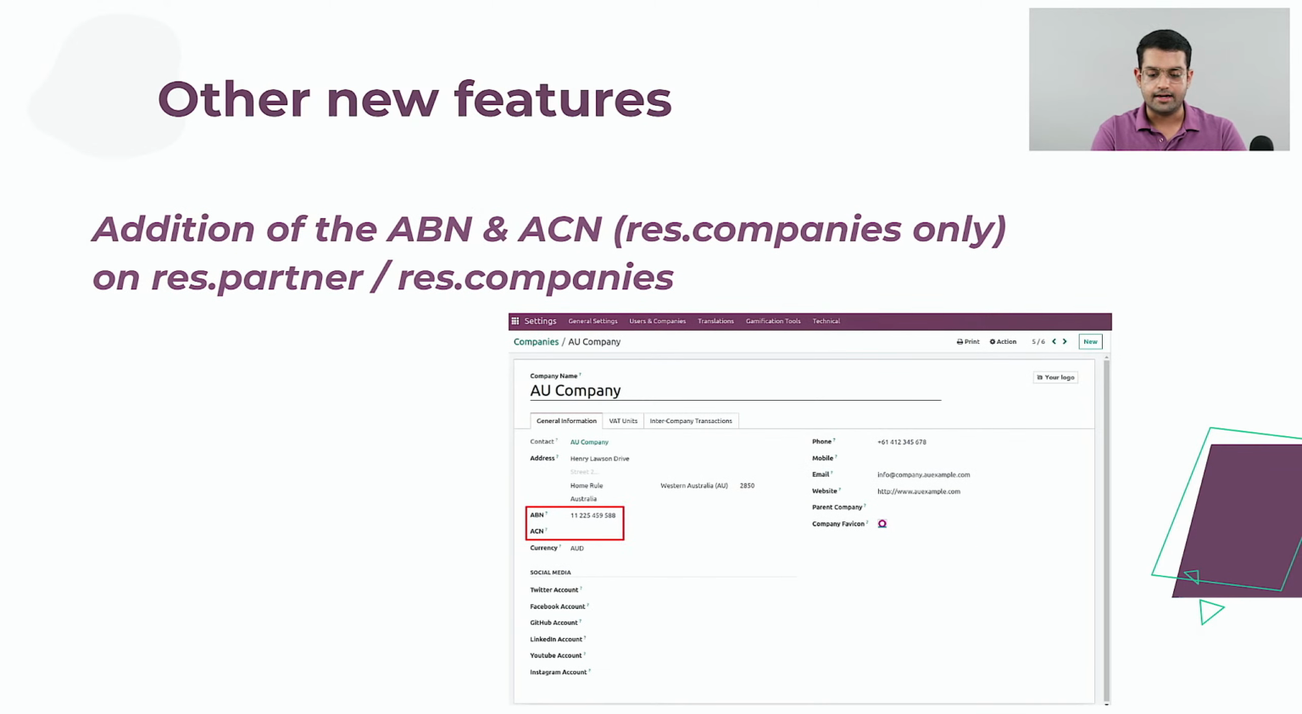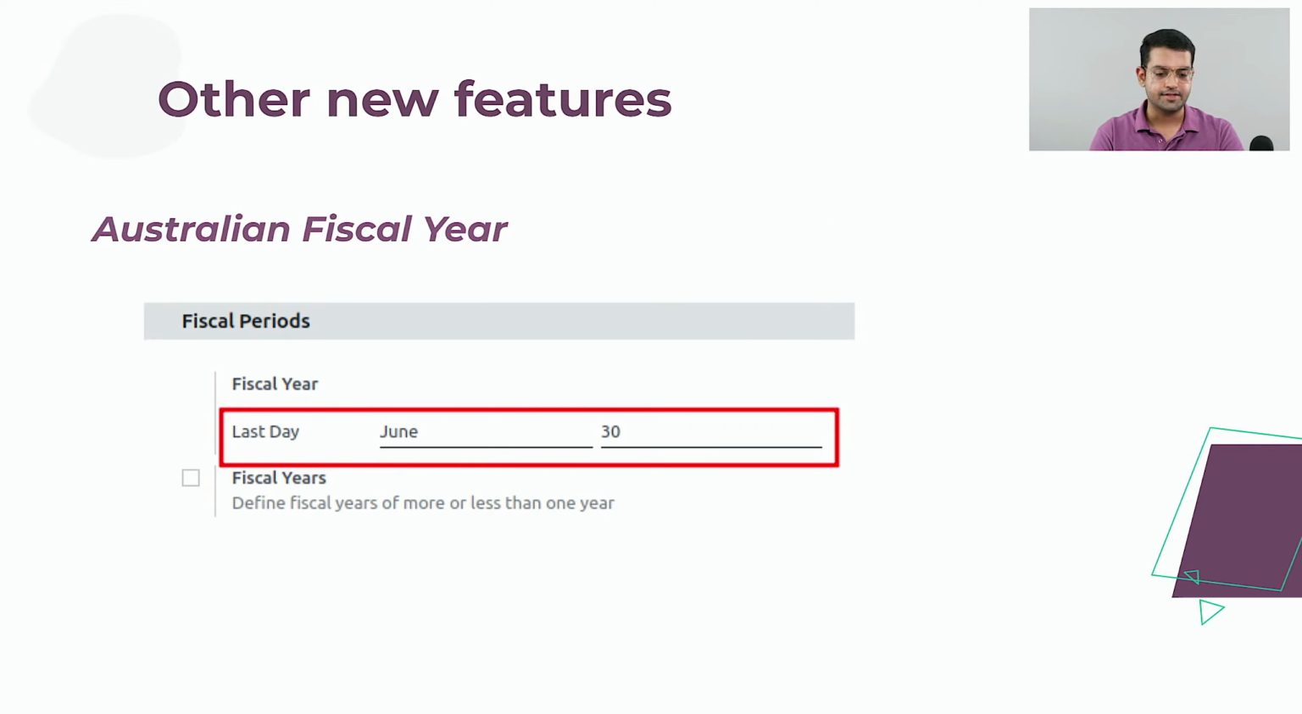We added the ABN and ACN fields on the res.partner. So essentially, this was more about renaming the fields, and ACN on the res.company itself. So small change, but important. Fiscal periods, by default, now the fiscal periods will automatically show up as June 30th once you install the localization module. Earlier, this was, I believe, the 31st of December, or it was not the accurate representative date. Obviously, all these configurations that I'm talking about can be changed manually by yourself. This is just how the standard package comes.